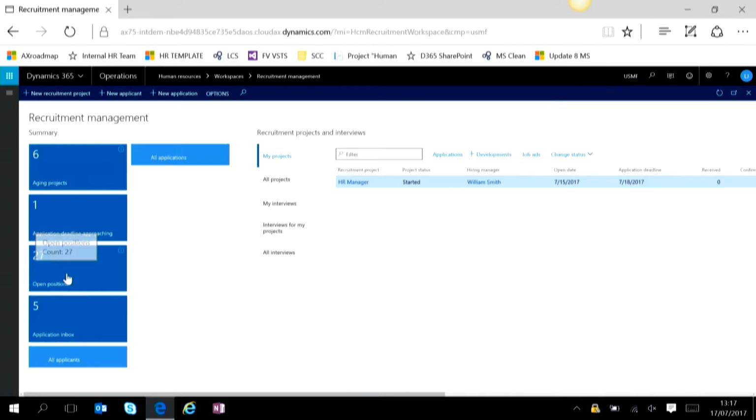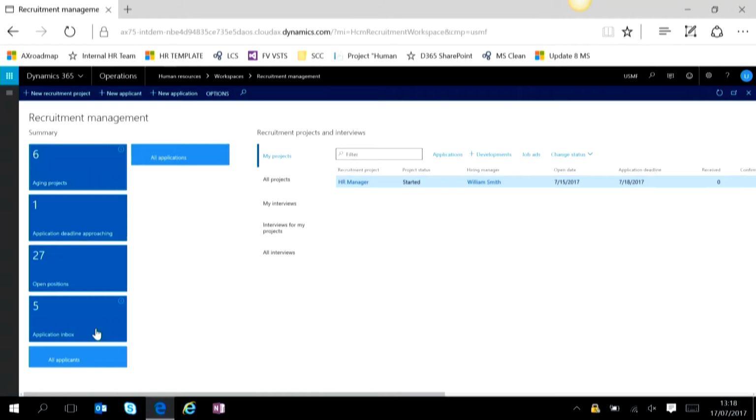the tile starts calculating. We've got 27 open positions. That means we can actually hire into 27 positions at the moment. We've got 5 applications in our inbox. That means we've got 5 applications for the recruitment projects that we've currently got open. And we've got our applicant list, which will take us to a list of all our applicant details. We've also got an applications list, which will take us to a list of all our application details and which positions they're actually assigned to and applying for.